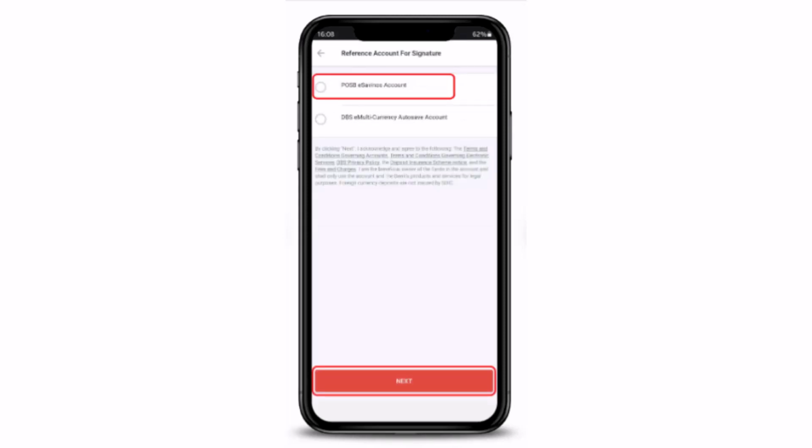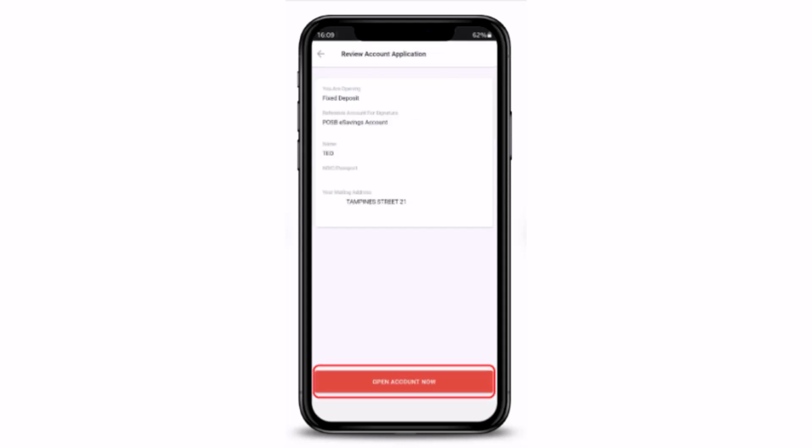And once you've selected, on the other page, once again, you'll have to select reference account for a signature. And after you're done selecting, tap on next, which is right at the bottom. Next page, review all of your information. Tap on open account now, which is right at the bottom. And after that, you've successfully completed your account opening procedure.